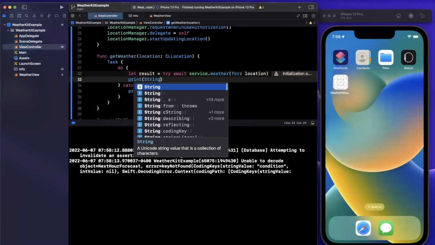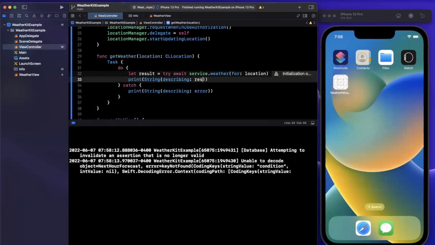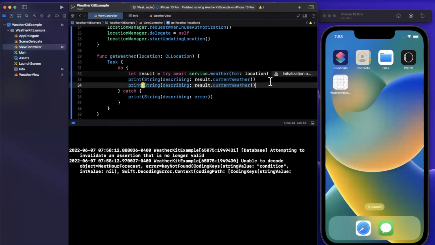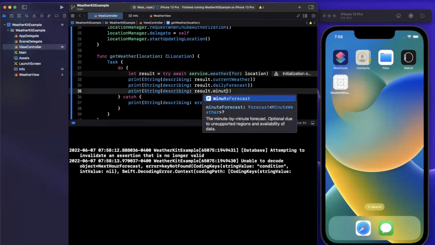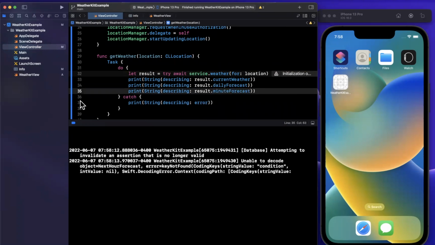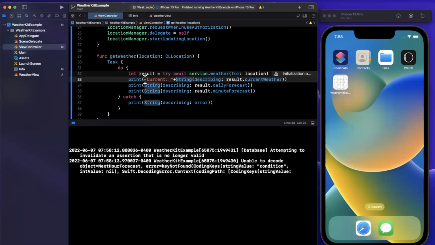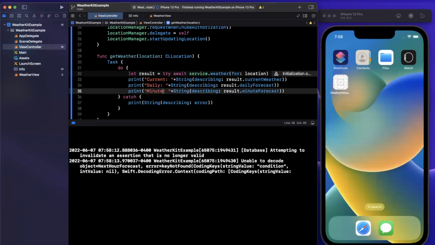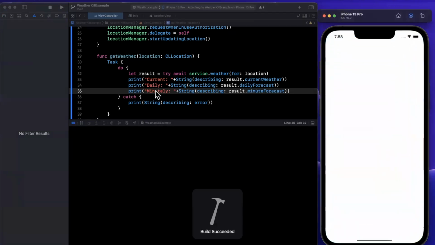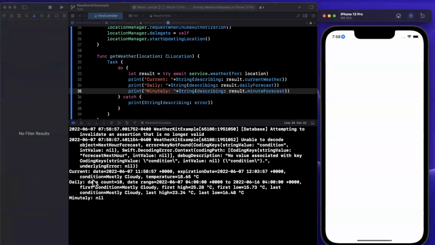So we've got a result here, presumably, and we are going to print out the results.currentWeather. And we are also going to print out results.daily. I believe we get a daily forecast as well as a minutely forecast, which is pretty nuts if you think about it. And I'm just going to prefix these with a string to identify what it is. So here we'll have current, here we'll have daily, and the last one will be minutely. Go ahead and give this guy a run, and we should see some data printed out.